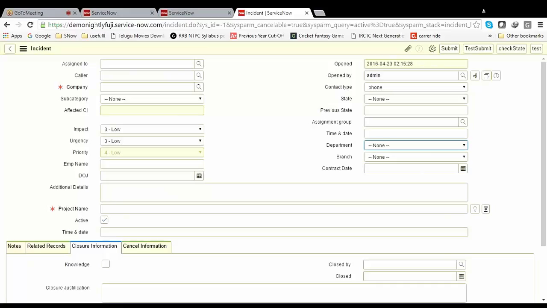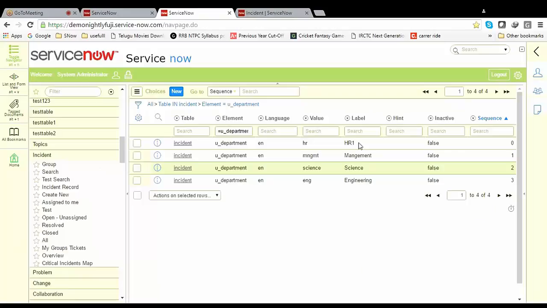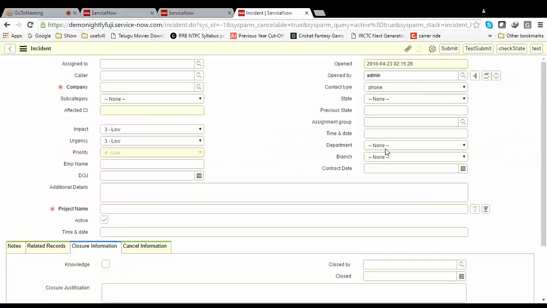I was done with department. I will configure for branch. Let's see how I will configure it. The best way is to go with the choice list. I'm changing HR1 back to HR, and under HR I want branches as HR1 and HR2 or something. Sub choices: just right click and show choice list.